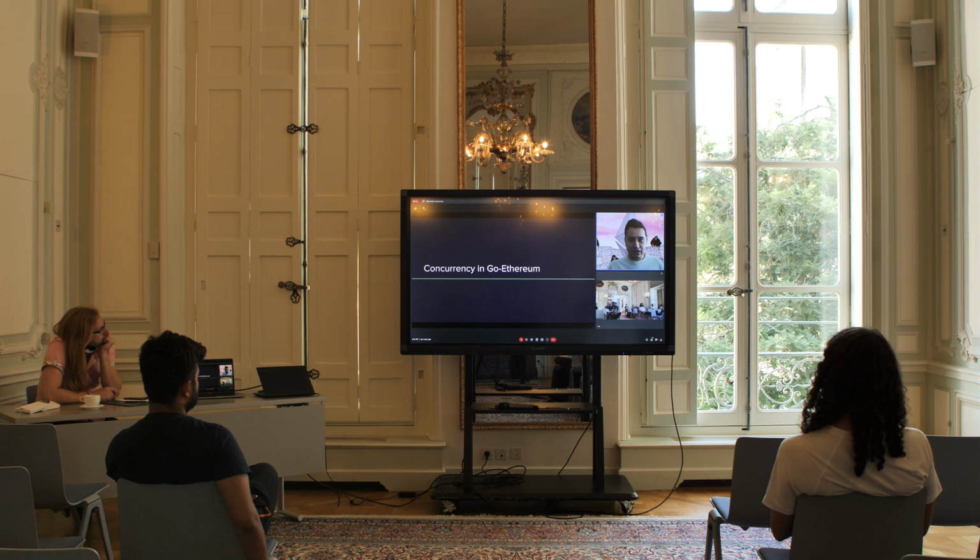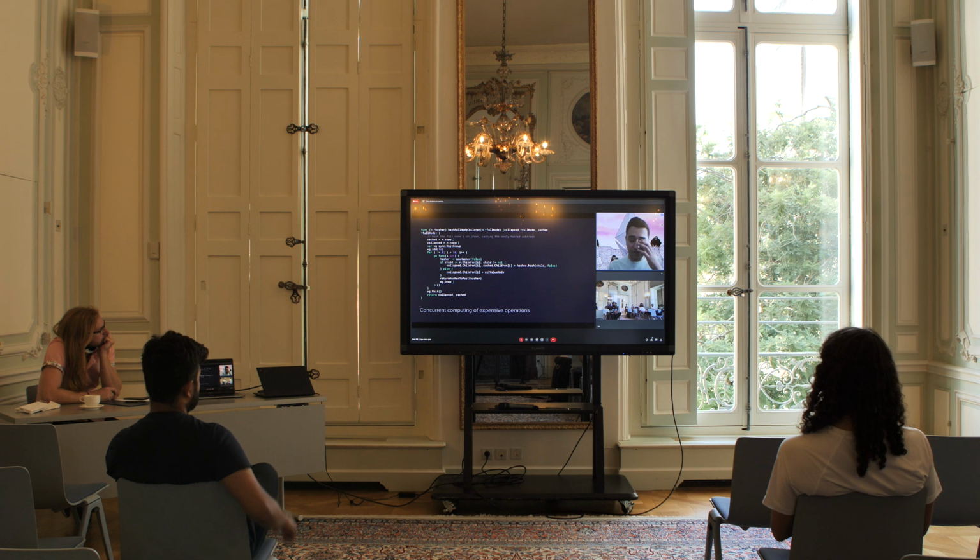So what does concurrency look like in Go Ethereum? And I guess, how is it used? Sometimes when you open Geth and you look at some of the code that's in there, you see these files with hundreds of lines, all sorts of crazy stuff with channels, Go routines, wait groups, like what's going on, right?